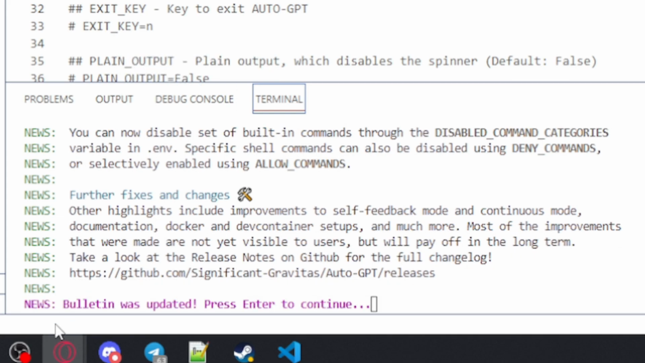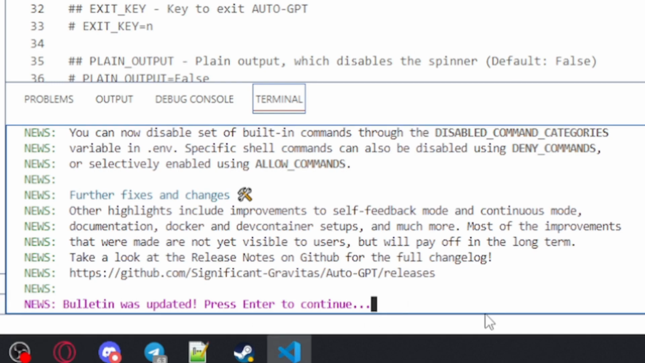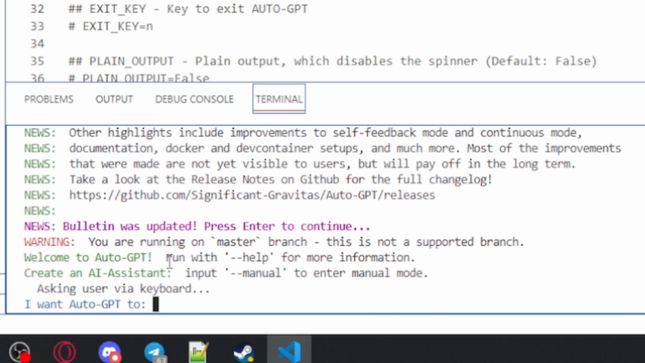So if we scroll all the way down, it says bulletin was updated. Press enter to continue. So we'll press enter, and then it says welcome to AutoGPT, run help for more information, create an AI assistant, manual to enter manual mode.